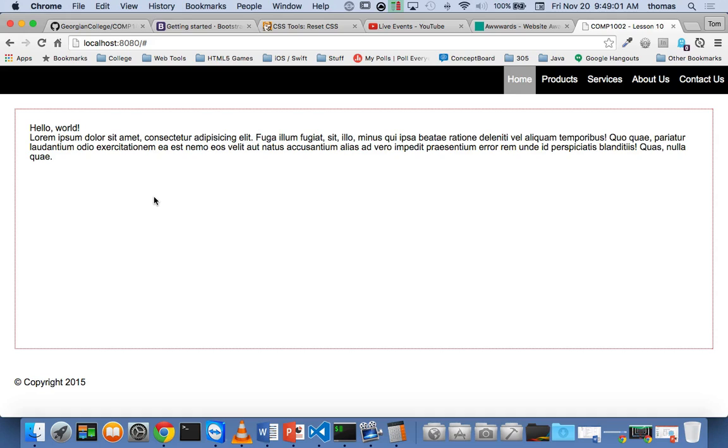So that's one. The other thing is, sometimes I want my object to be fixed. I don't want it to move with my scroll, and there's ways of doing that as well with some special effects. We'll talk about it in a second.